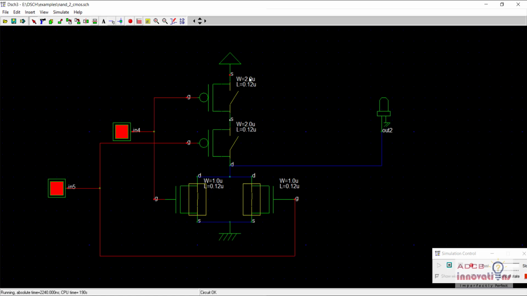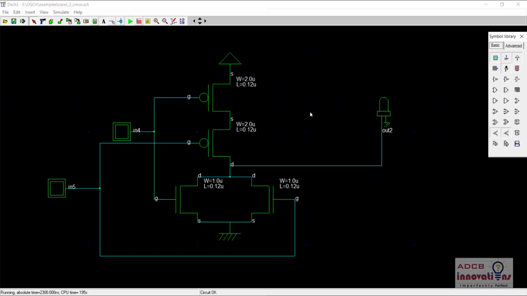Okay, so this we have completed. In the other videos, we are going to see other logic gates, that is XOR and XNOR, and after that we are going to move towards the combinational circuits.